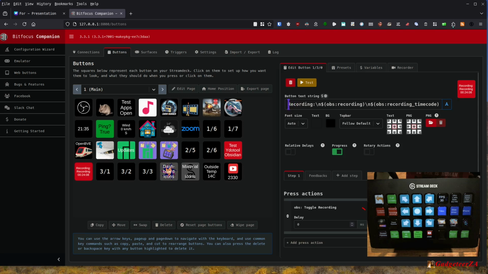This that you're seeing at the top, the button text string, is always the code that is going to be used to display what you see there in the button itself. Let's just carry on with this one at the moment. You'll see there's the word recording, and the \n is to indicate a new line. That's how you tell it to move the text down to the new line.